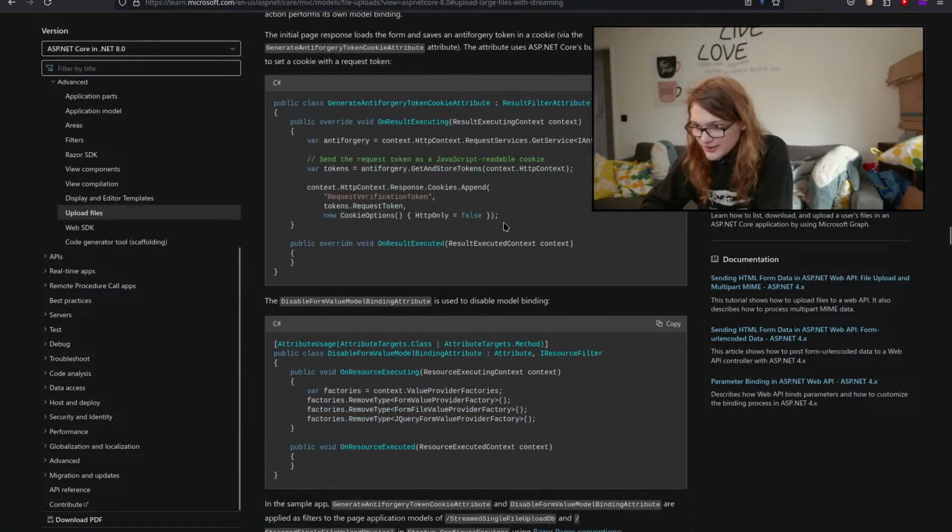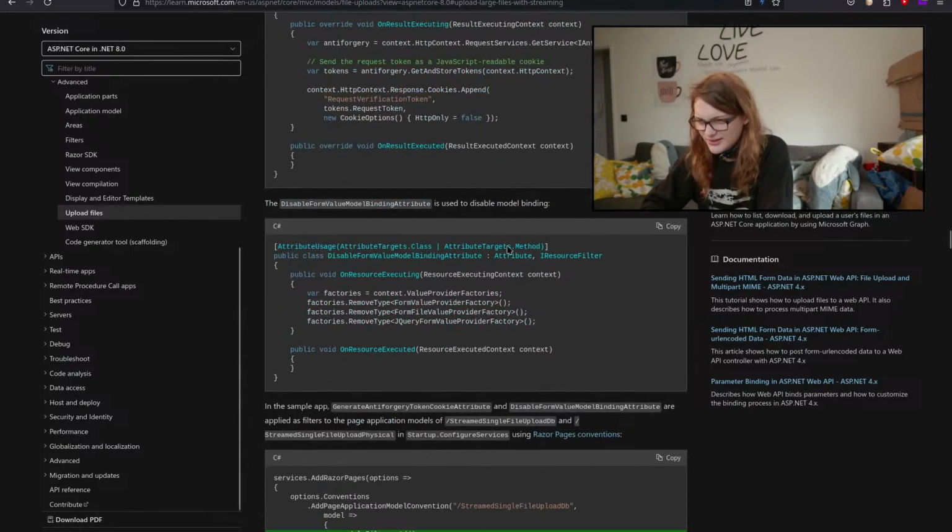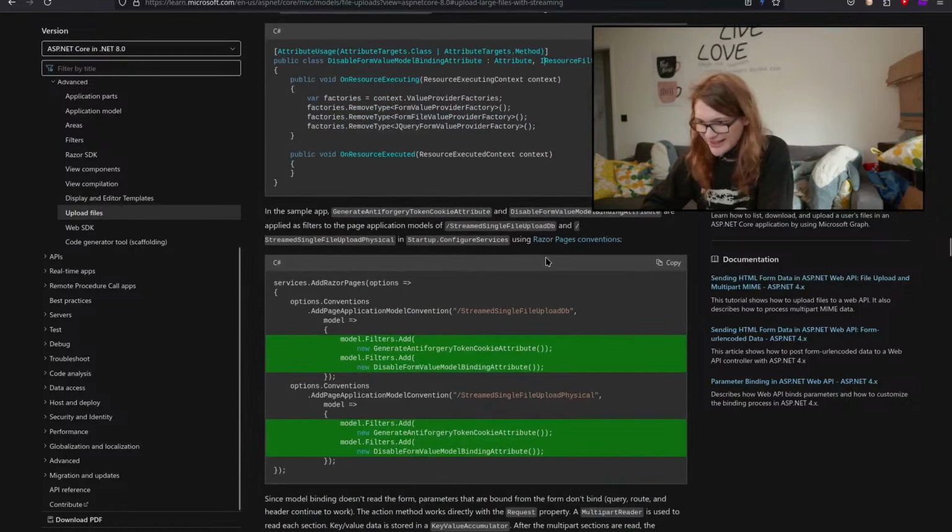So result generate anti-forgery token cookie attribute. You want me to actually make this save?